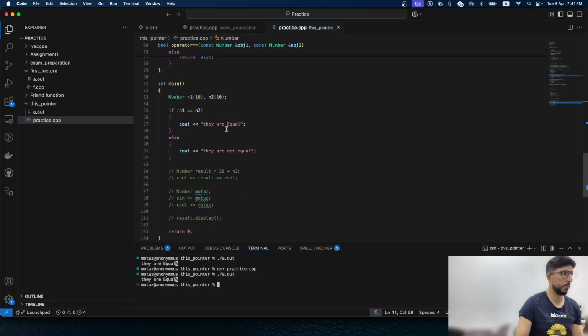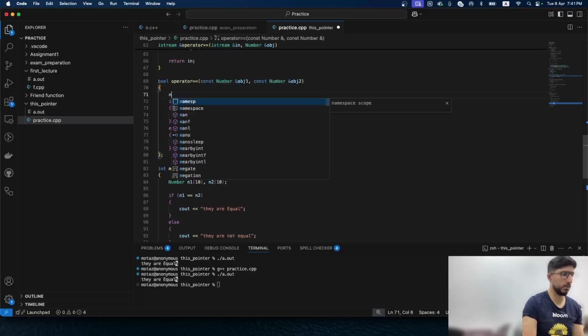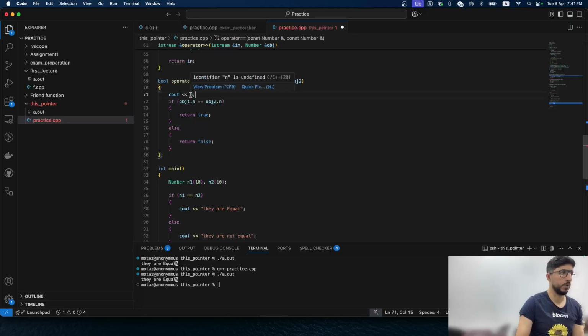I'm just concerned about one thing inside the friend function. Do I have access to n directly? Cout n. So yeah, as I told you, identifier n is undefined, because the friend function doesn't have direct access to n, because a function might be a friend of two classes, right? This is why.